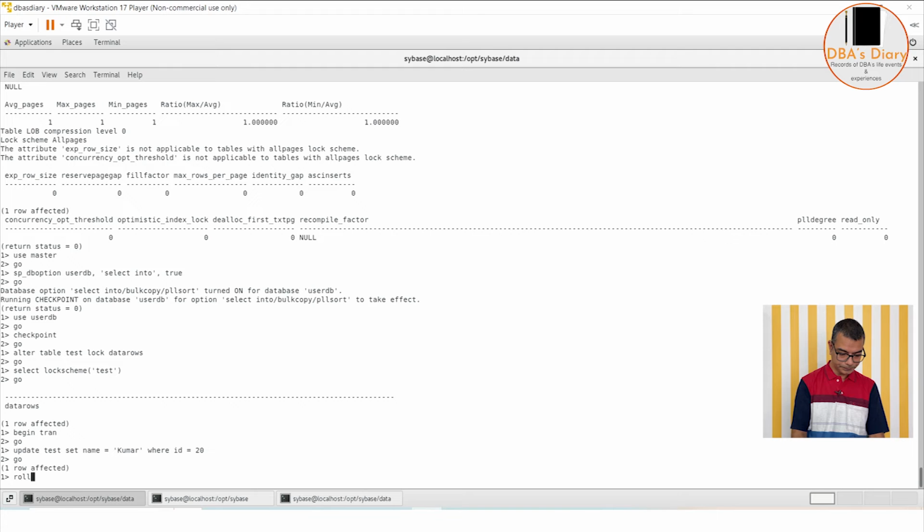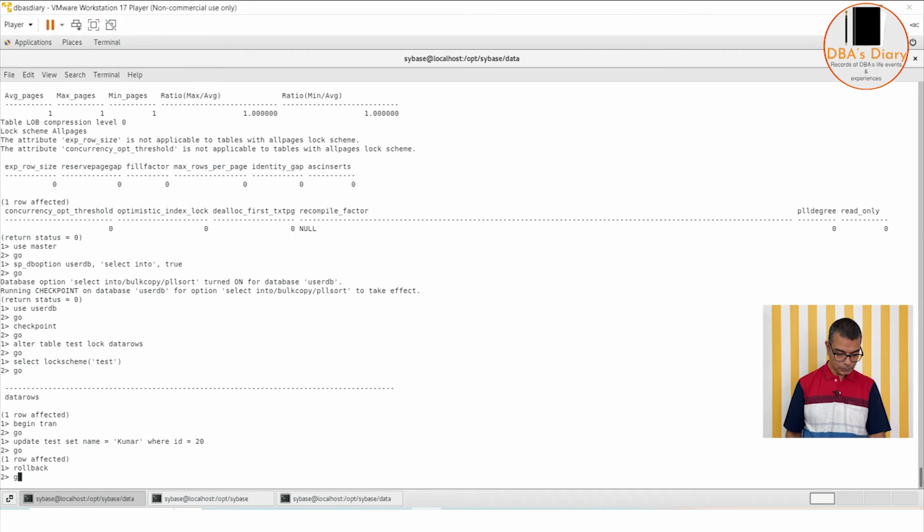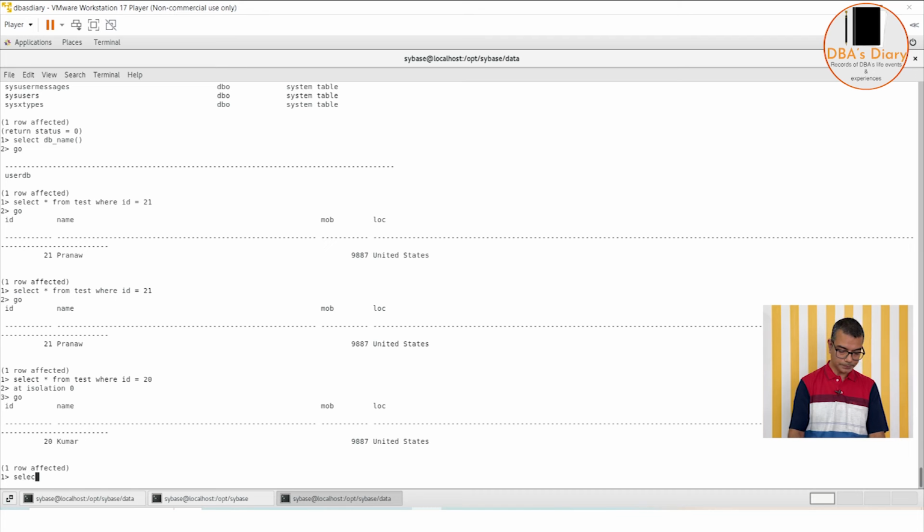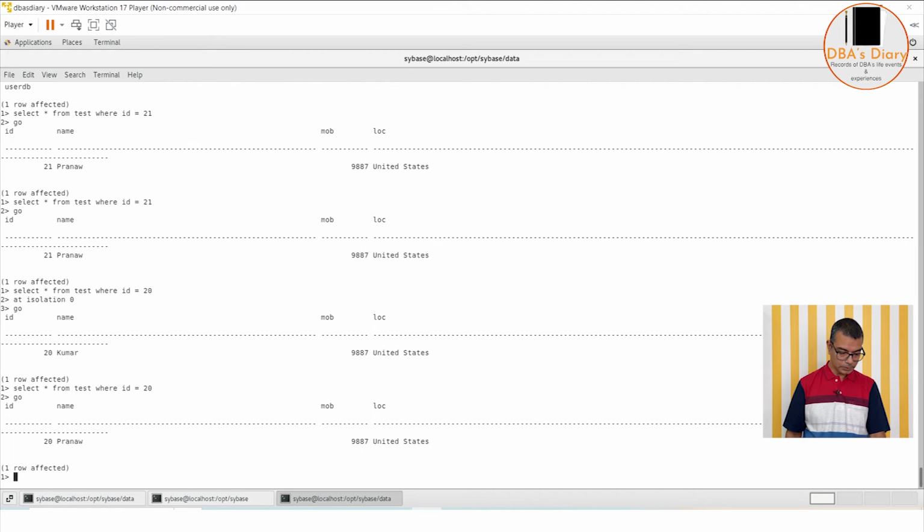Now let us roll it back. When you roll back and then issue the statement again, select star from test where id is equal to 20, now it will be different, right? So that is the difference between the legitimate record and the dirty row that we have seen earlier, right? Now let us see something else.